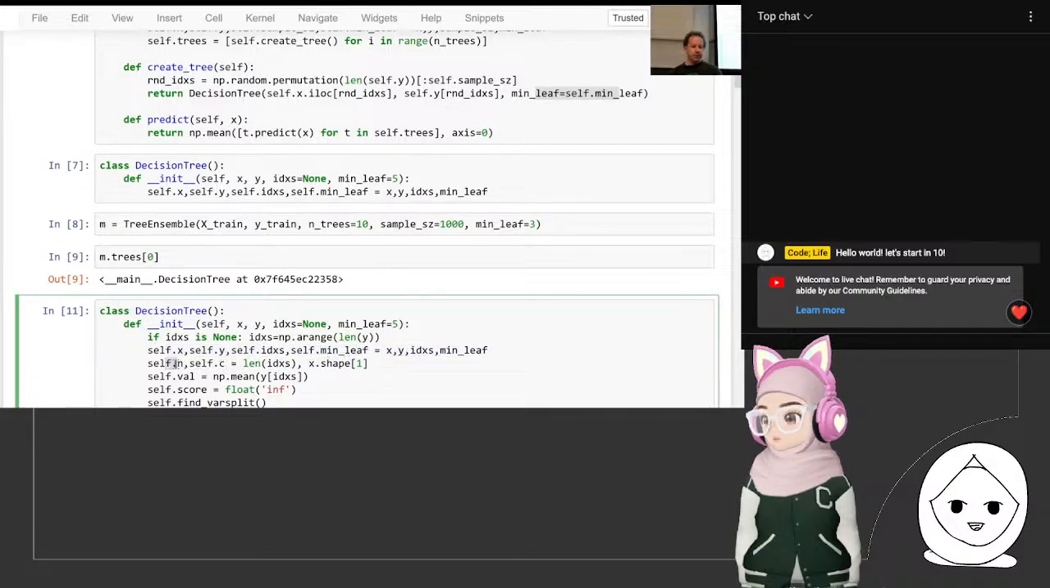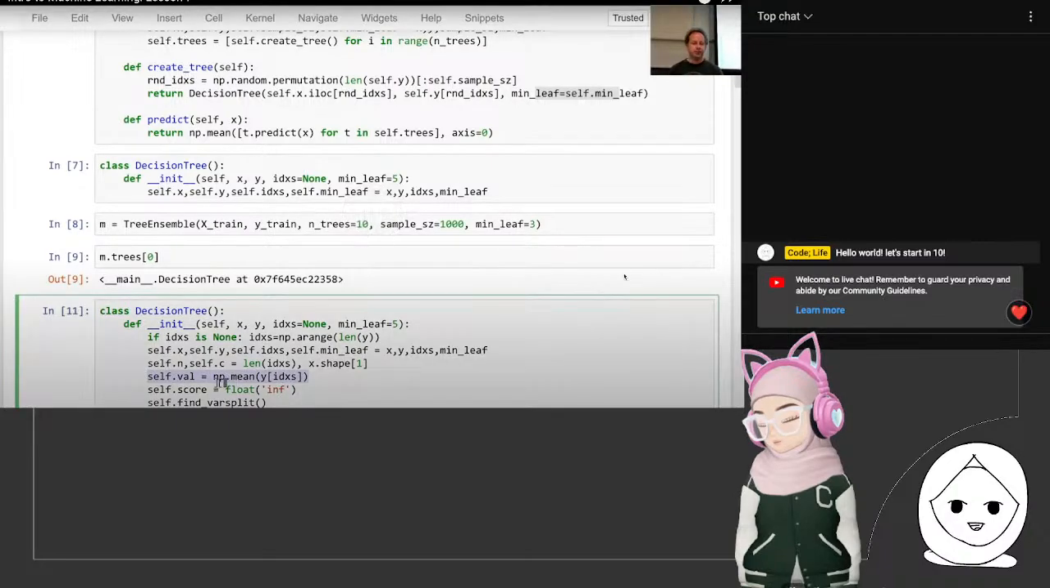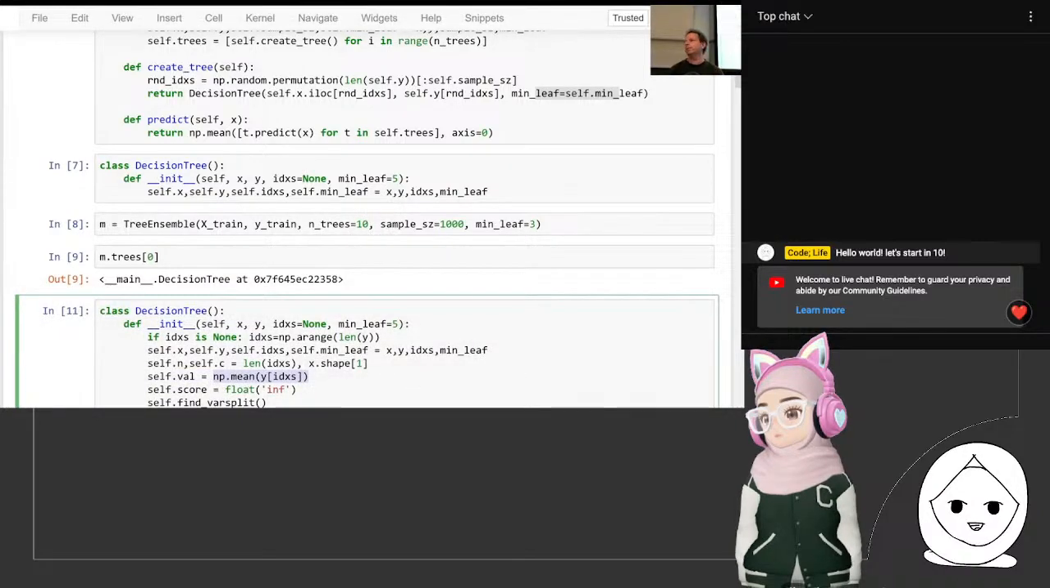We're going to keep track of how many rows are there and how many columns are there. Okay. So then every leaf and every node in a tree has a value. It has a prediction. And that prediction is just equal to the average of the dependent variable.